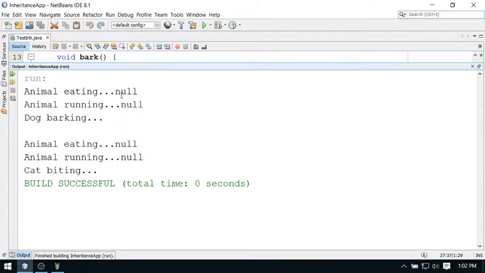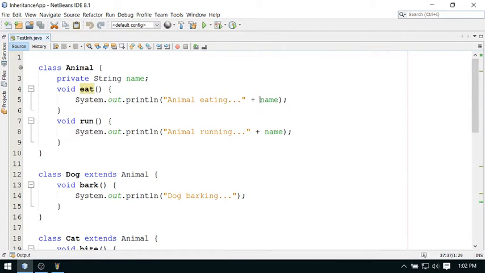Okay, now have a look at this. When we are calling the eat and run methods, we can see null. Similarly, when the same is done for the cat, we can see null. Actually this null is printed from this name. This is the property we have not initialized. This is a property present in the parent class.